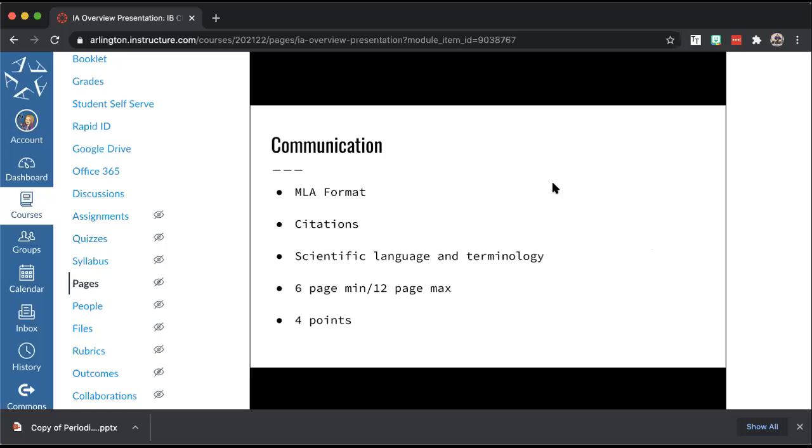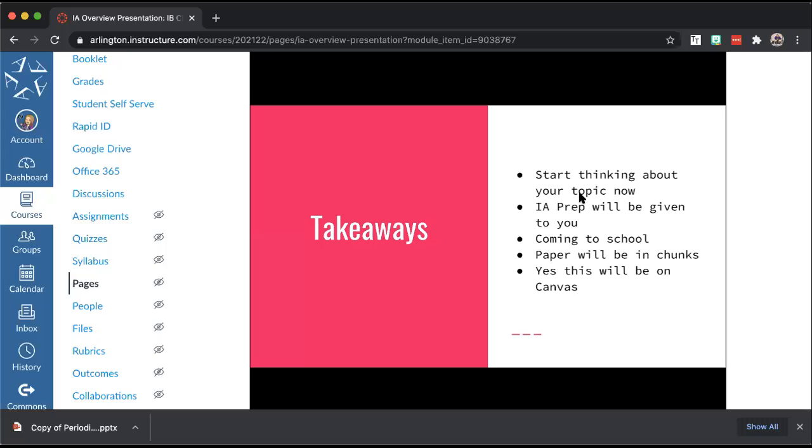Communication is the one that arches over multiple sections. This is all about making sure your citations are correct. You have the MLA format, your terminology is correct. You didn't go over 12 pages and you're not under 6 pages, that kind of stuff.